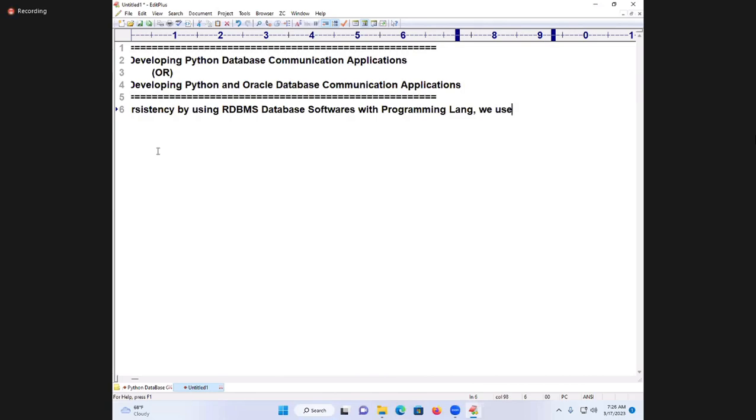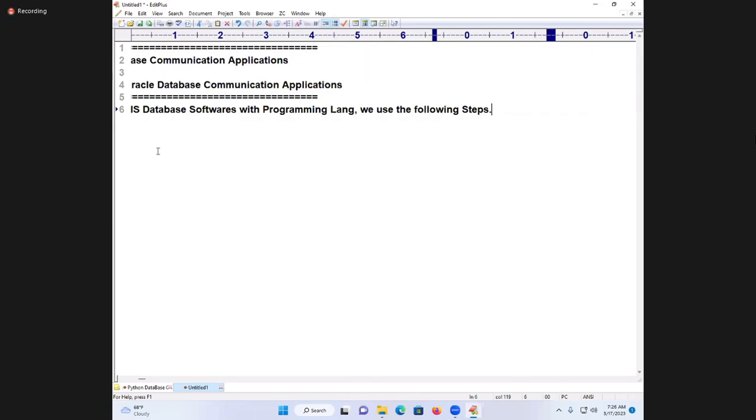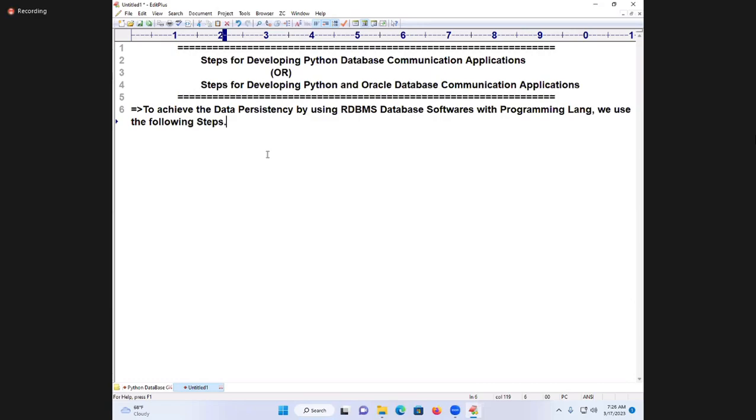we use the following steps. So what are those steps? I want to go through them one by one in the class. Now I'm going to write the steps here. Carefully follow. Step number 1. What is step number 1?